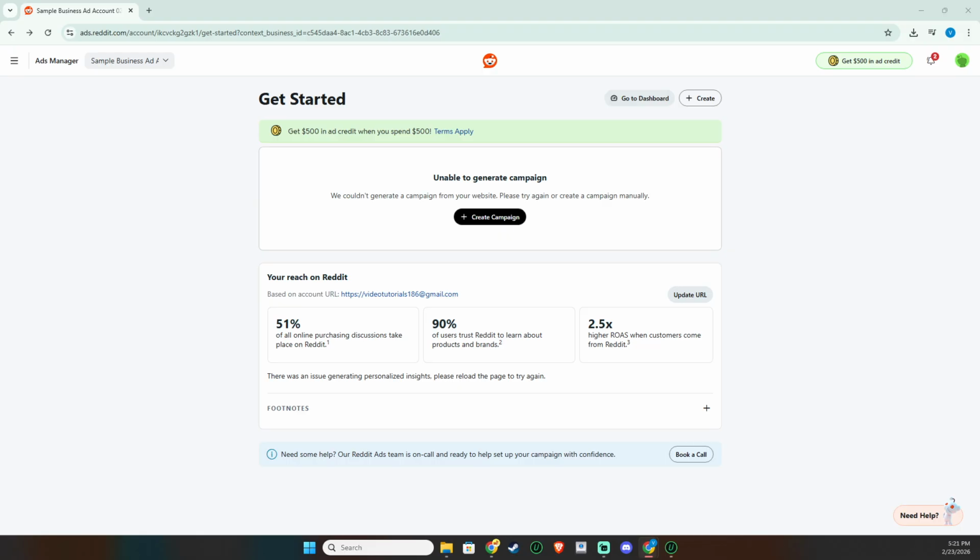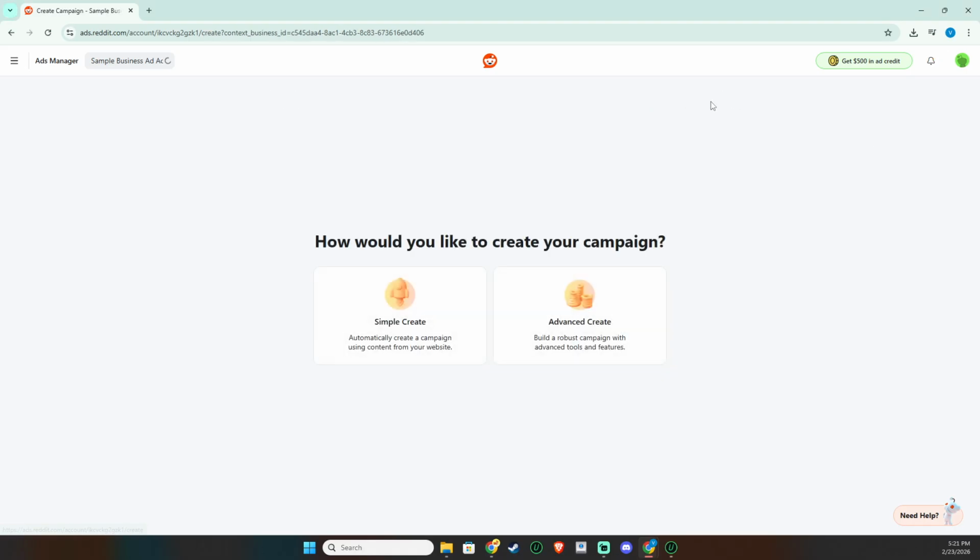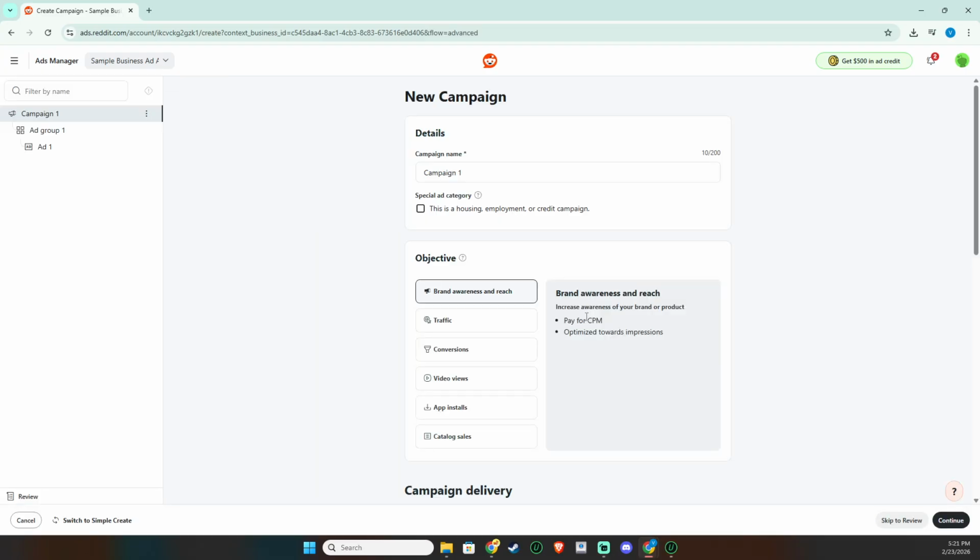Start inside your Reddit ads account and begin a new campaign by choosing Create. This takes you into the setup flow where you can control all the key levers that affect pricing and delivery. Instead of using the simplified builder, choose Advanced Create. This view gives you more control over bidding and optimization, which is exactly what we need to influence CPC.